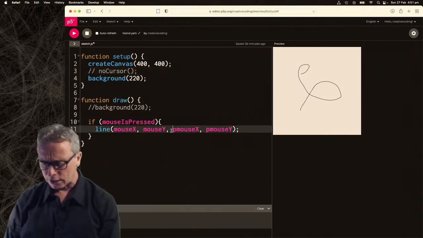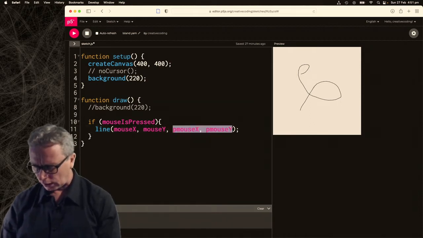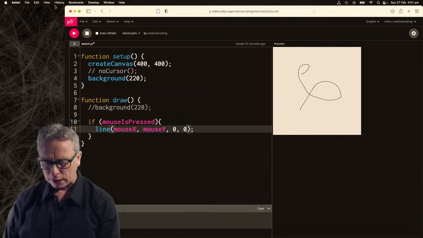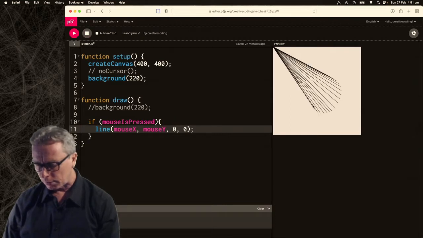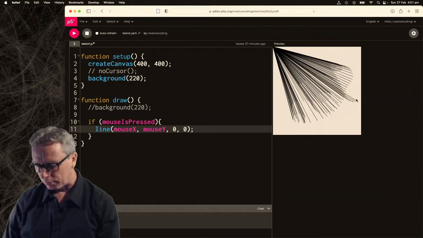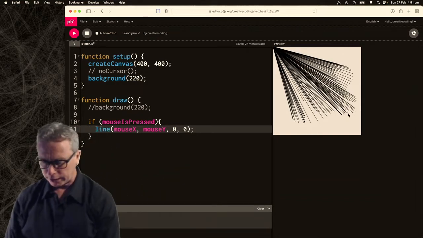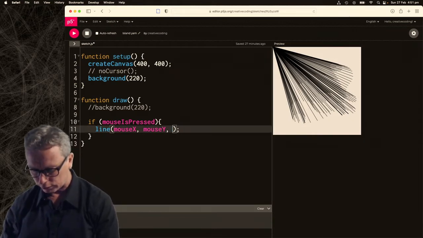Let's try something else. Let's actually just draw not from mouseX, mouseY to pmouseX, pmouseY, but to 0, 0. Have a think about what we'll get then. If I draw with my mouse, I get this kind of image, which is also quite interesting, I think. And you could play around with where this should be. Should it be 0, 0? Or maybe it should be the center of the screen, 200, 200, the center of the canvas.